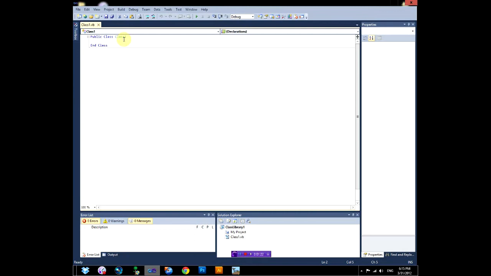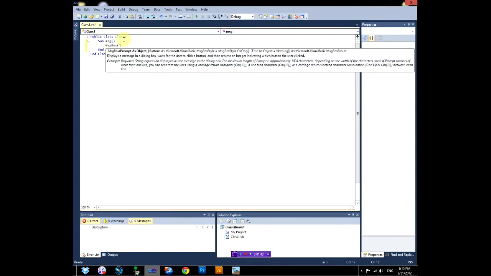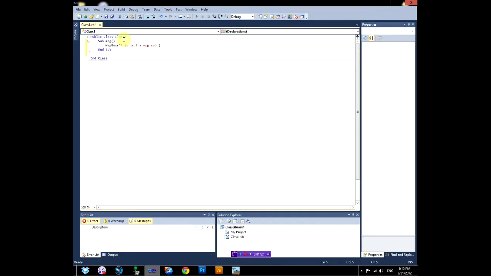So we're gonna start by making some subs. So we're gonna make a sub, and let's give it a name, MSG. So this sub is going to show us a message box. This is the MSG sub, and we're gonna make a function. Let's give it another name, for example MSG2, or for example check. And you may need to see my tutorial on functions and subs. That will help you a lot, not getting confused.